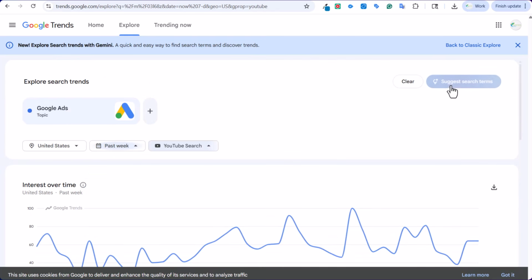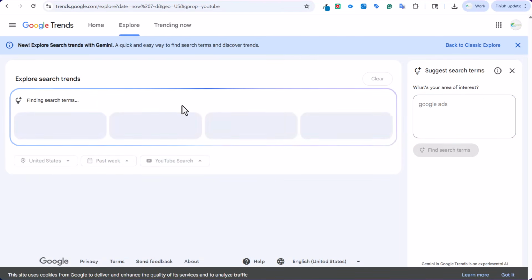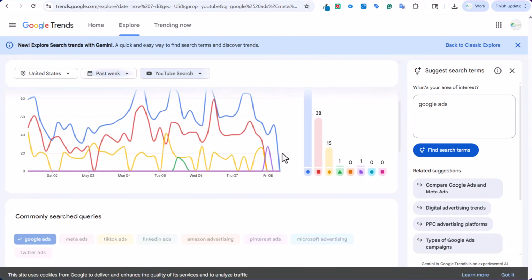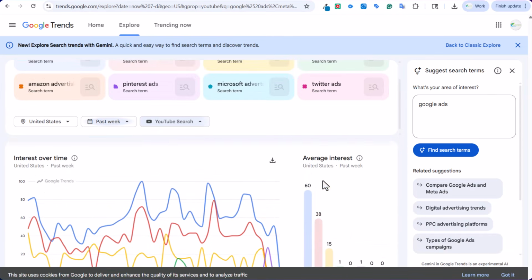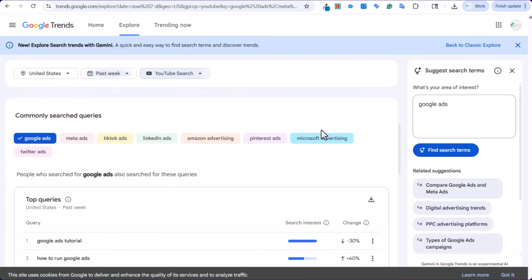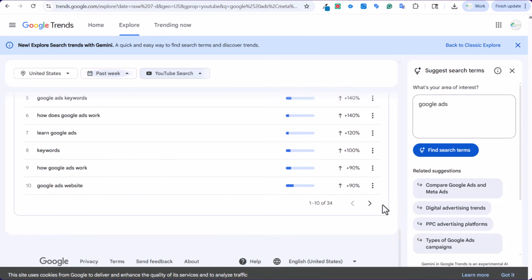The next thing you could do over here, I like this, is new, fairly new at least. It's suggest search terms. What's your area of interest? Google Ads. Let's find some search terms. And what it's going to do is find some other relevant terms related to it. This is saying the overall average interest between all of these. So Google and Meta, kind of exactly what I'd expect. Most of these not overly popular compared to Google Ads. Top search terms, probably going to be all Google Ads related, Google Ads website.